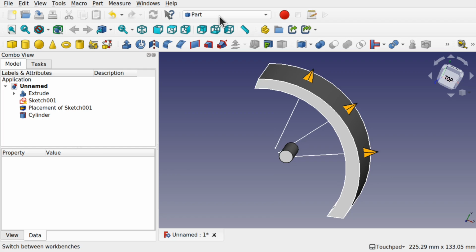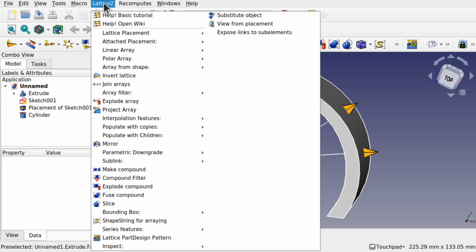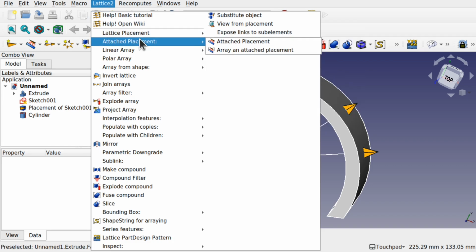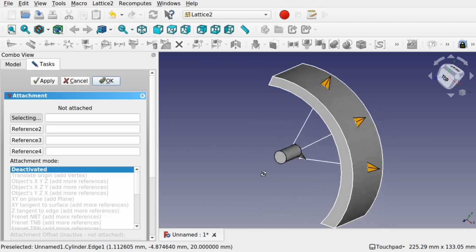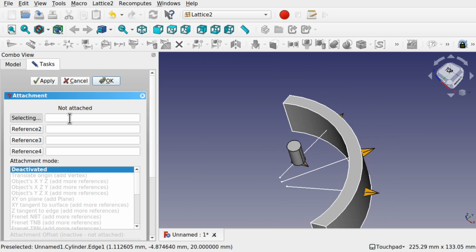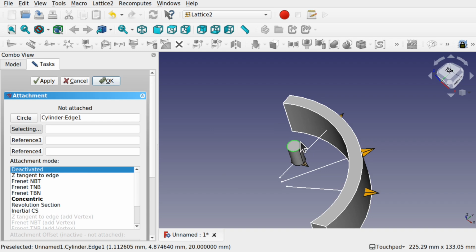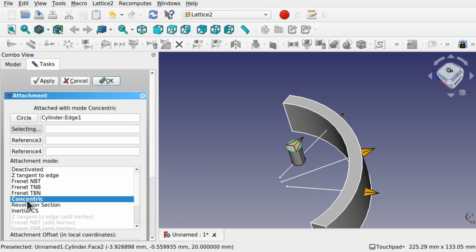So let's come over to the Lattice2 and add a placement. So we'll come into the Lattice2. Got nothing selected at the moment. Come down to attach placement and attach placement. That's been placed there. I know it looks like it's attached to the cylinder. It's not, because we've got select in here. Nothing being selected. Select this top circle and we'll place it concentric. So at the moment it's concentric.